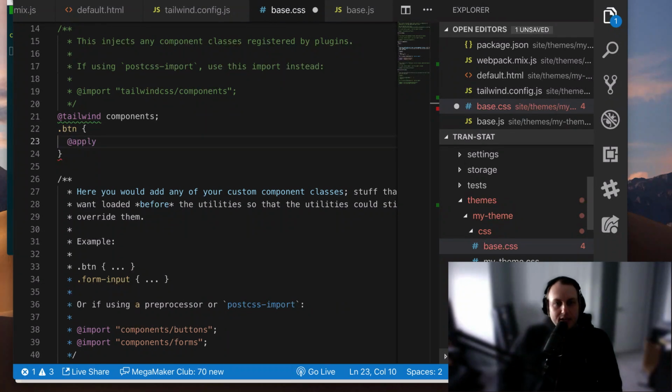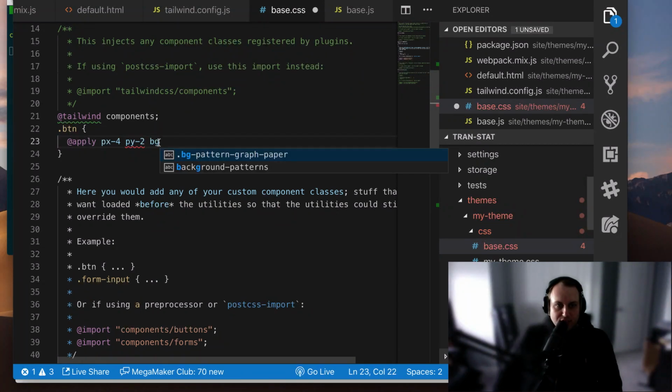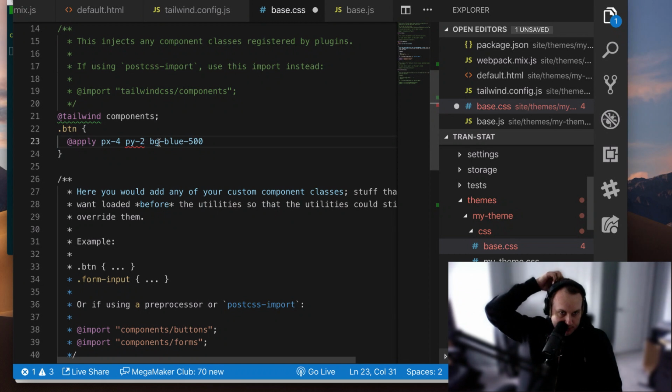So here, say you did something like px-4 for some horizontal padding, and then space, py-2, and then space, bg-blue-500.